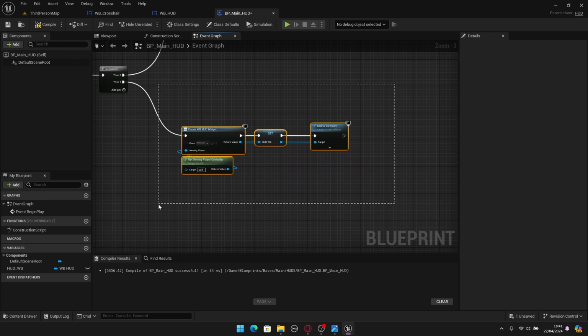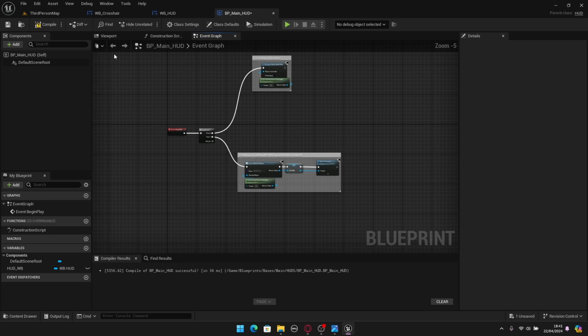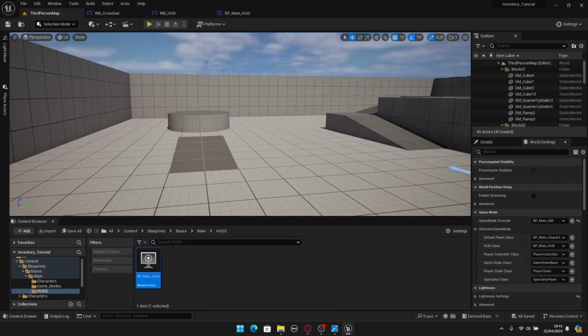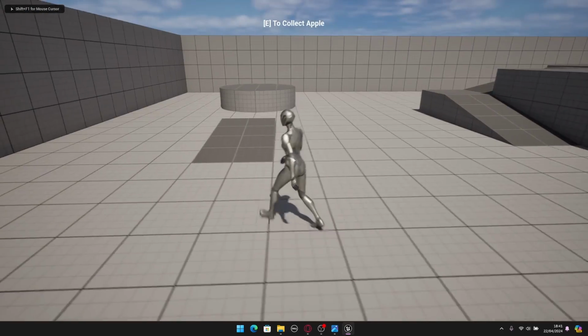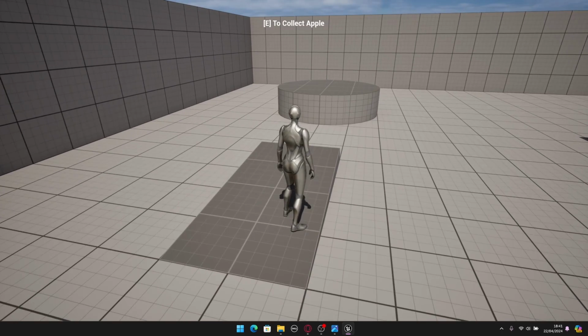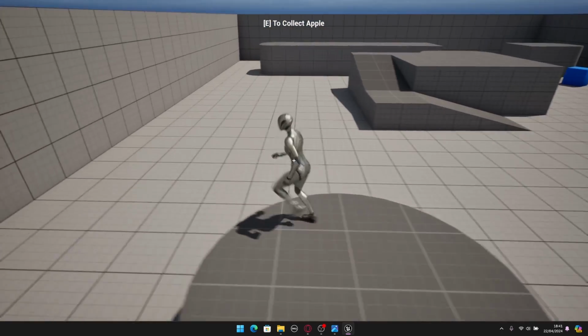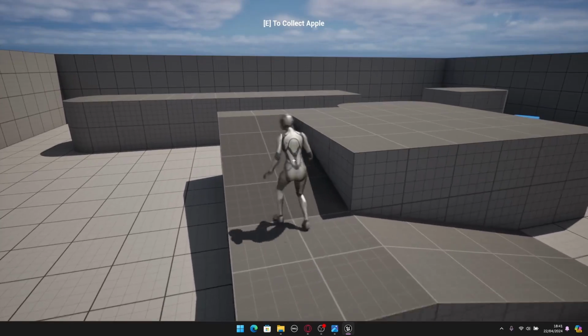Now let's comment this. So select everything and comment creating and adding the HUD widget to the viewport. There we go. Now if I compile and save this, and if I hit play now, there we go. We have the HUD on the screen. As you can see, we have the crosshair on the middle and we have the interaction message on top. But of course, we don't need the interaction message to always appear on the screen. So let's hide the interaction message by default.